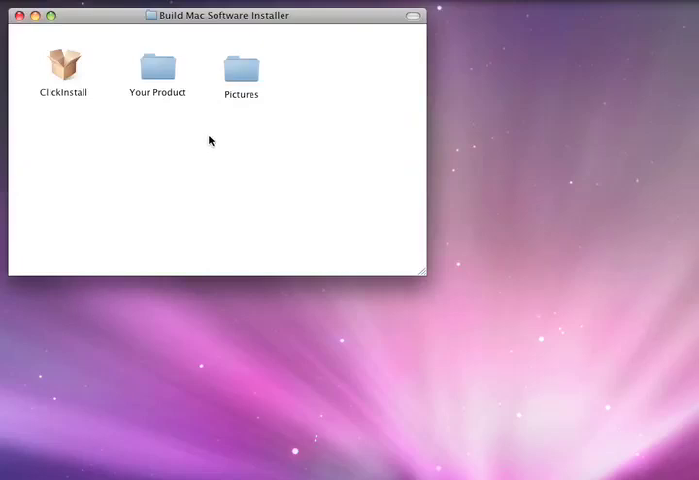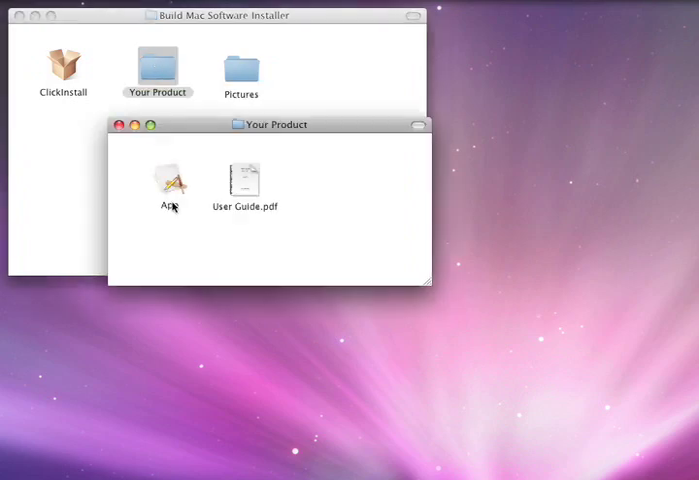In this video, we'll create an installer for a Mac OS X application. We'll start with the application and folder itself that has the application, the user's guide, and in a commercial application, you're likely to have lots of other files and folders that you want to install.